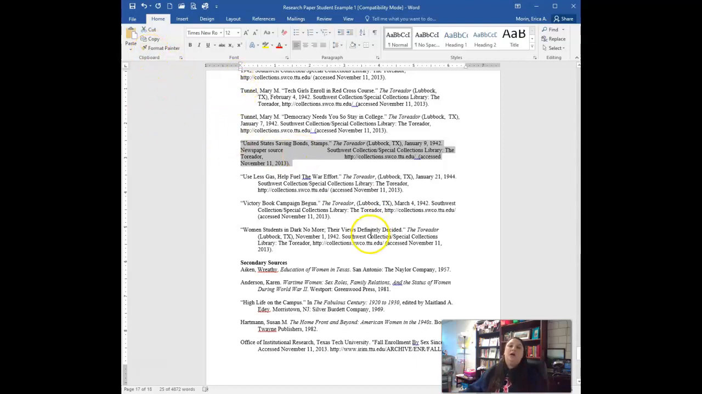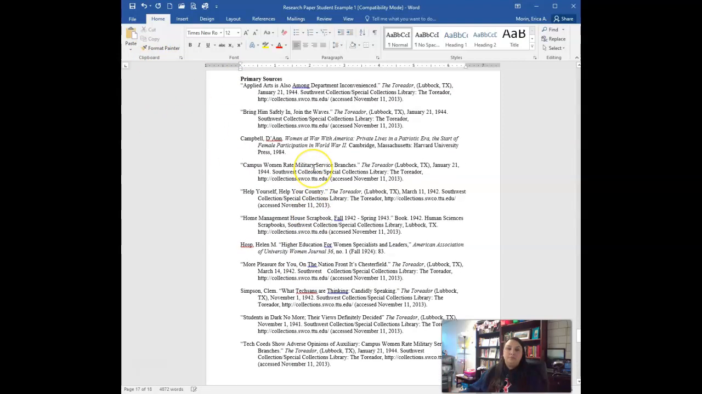I hope this helps. It honestly is a time saver, because you can just do the citations regularly, and then in one singular step, you can do all the indentations, okay?